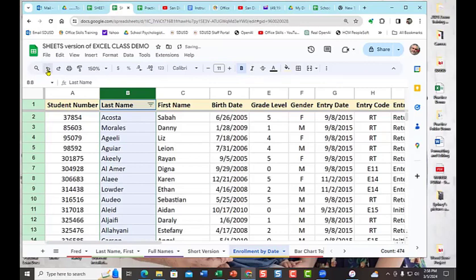And we're going to talk about something important. So Miss Acosta's first name is Sabah. Sabah Acosta's student number is 37854. That's different than Danny Morales's student number. And we see the birth date of Sabah and the grade level, gender, all of that to the right. So we have data to the right and data to the left. And we have to be careful when we are sorting things, like in this case, alphabetical order.